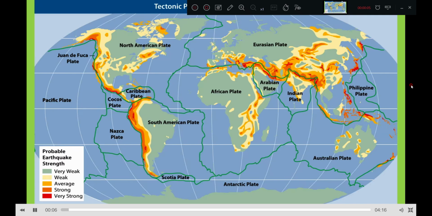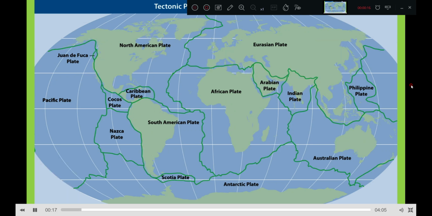Okay, so today we're going to continue talking about plate tectonics. As you know, the Earth's crust consists of several plates. On this map, the green lines show you the edges of the tectonic plates. These plates are always moving, of course, and exciting things happen as a result.